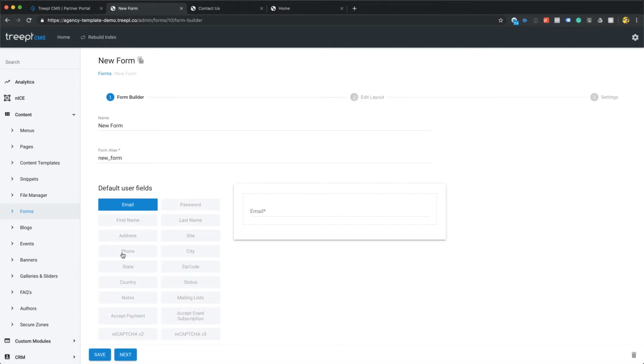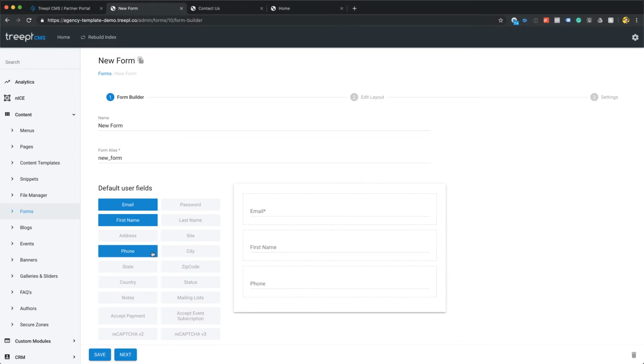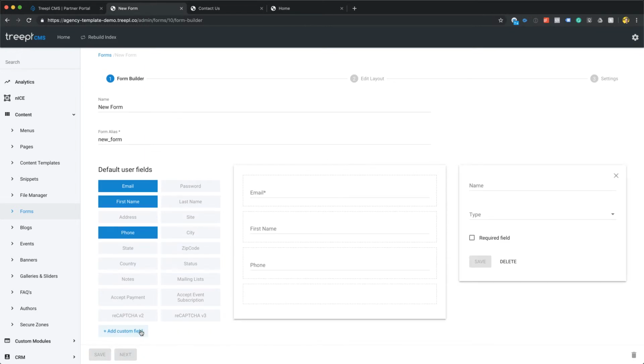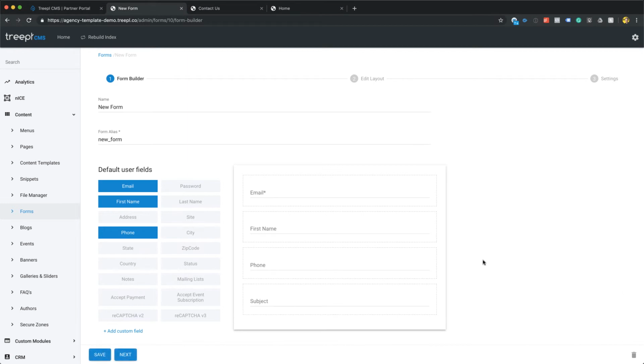Configure the form fields by selecting available system fields from the list and/or create custom fields. I'm going to add first name and phone system fields and a custom field for subject. Fields can be reordered simply by drag and drop, and further configured by selecting a field and adjusting its settings, making sure to save after changes.